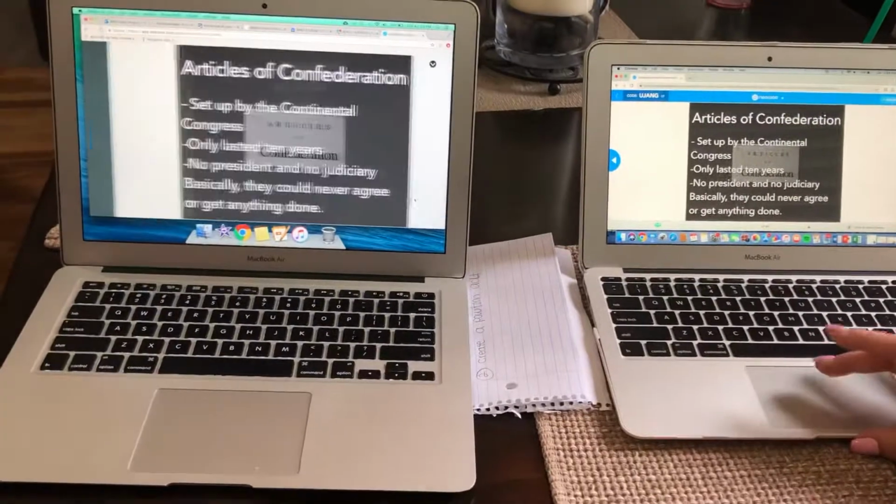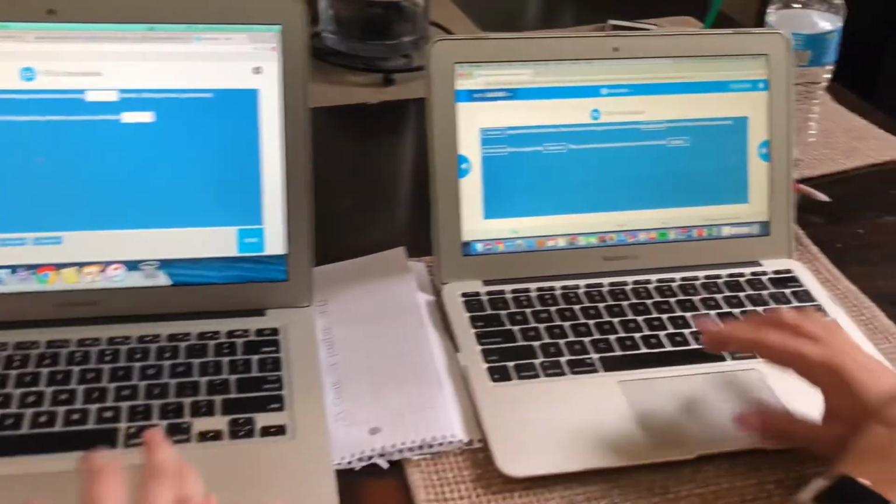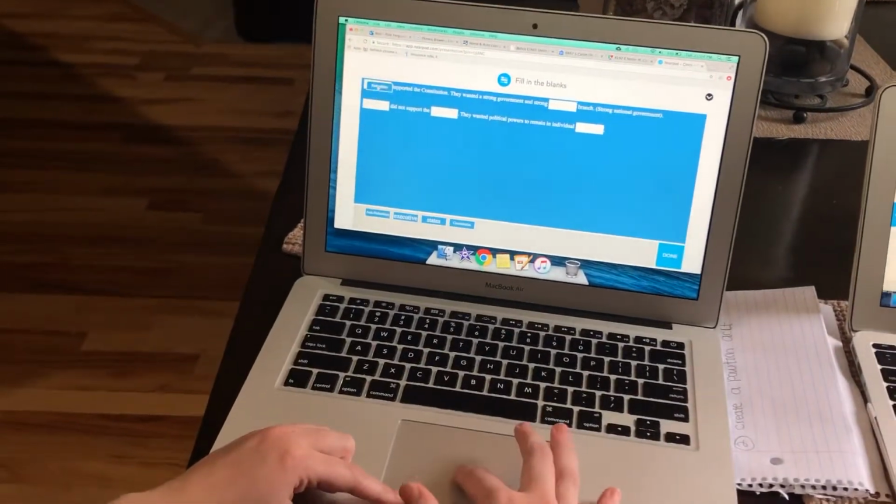So we'll keep going through this because I put in some different activities. So now she has a fill in the blank. So she'll drag answers from down here up to the boxes, and I have the correct answers right here.